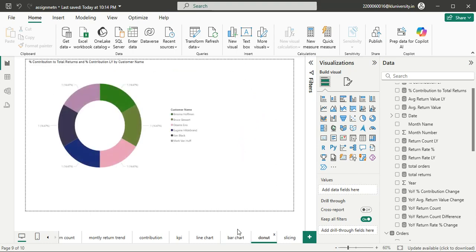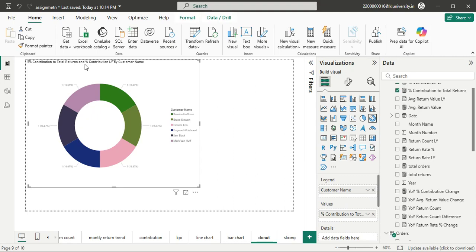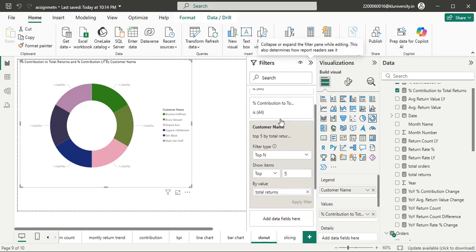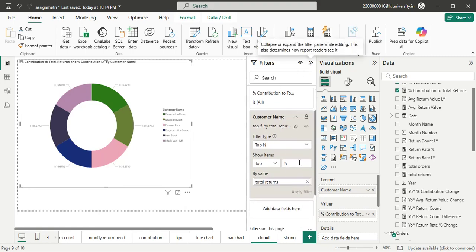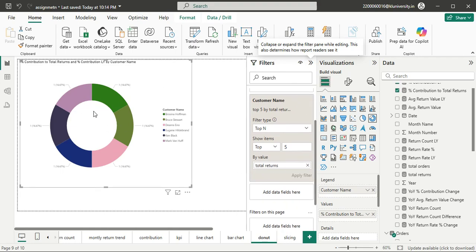And next we need to create a donut chart, which is also one of the charts that can be used to visualize. In this we can see the contribution to total return and contribution by last year by customer name. So here are the 5 customer names. There are many customers, but we have provided a filter. How do we provide the top 5 customers? We use filters. In these filters we can provide top N, and however many we need, we give the value 5 by value total returns. With the donut chart we can also find out the values, like we can see in percentage how much total returns and percentage contribution is happening.